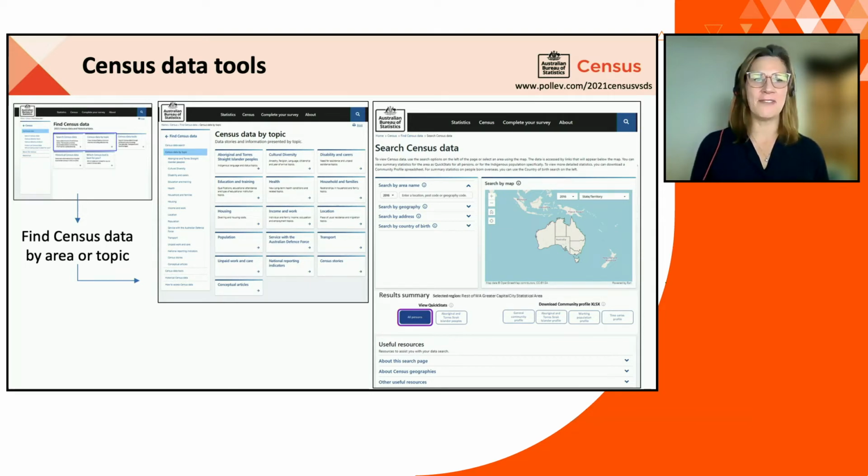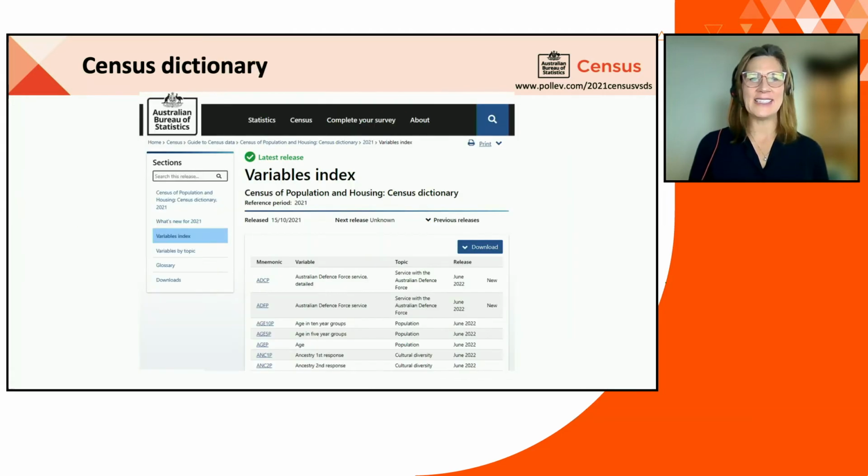I think this is my final slide, the Census Dictionary. If you want to know more about any of the variables we've talked about, you want to understand the data before you analyse it, we have this wonderful tool called the Census Dictionary that lists every variable. Mark said earlier in the health topic that we create 30 variables from one question, and this variables index shows you all the variables that we collect.